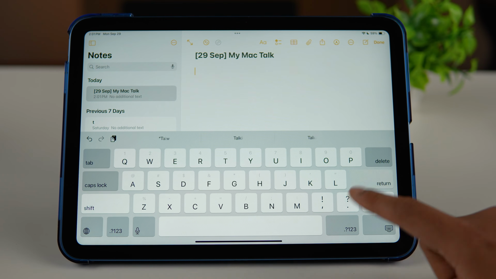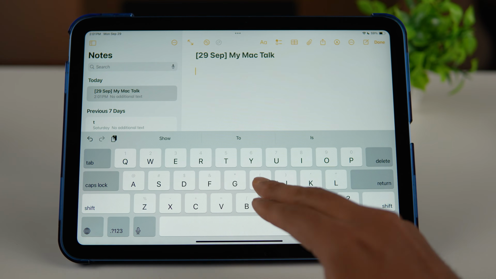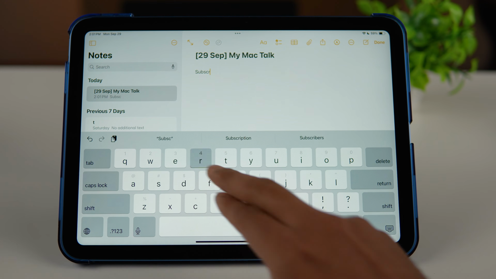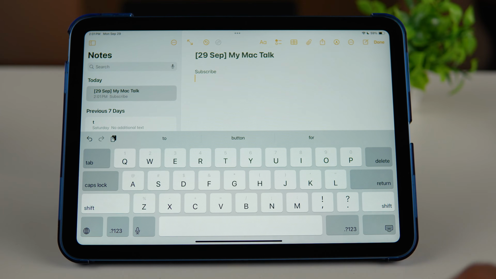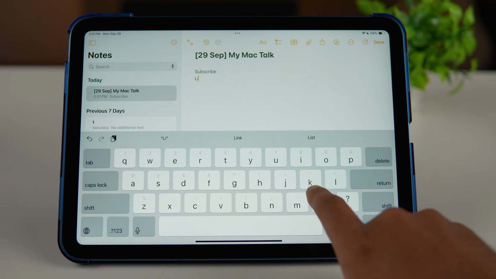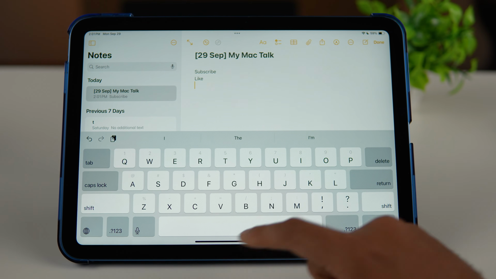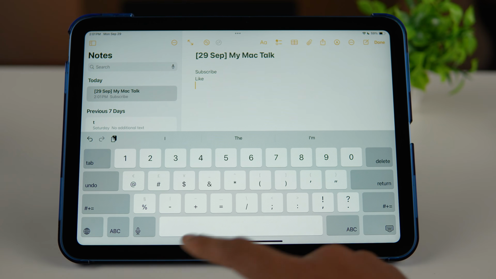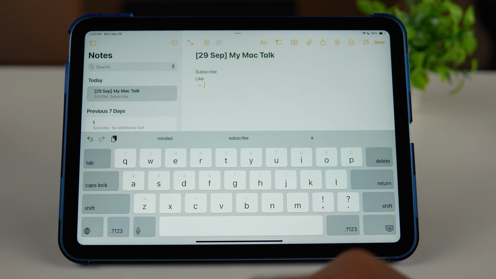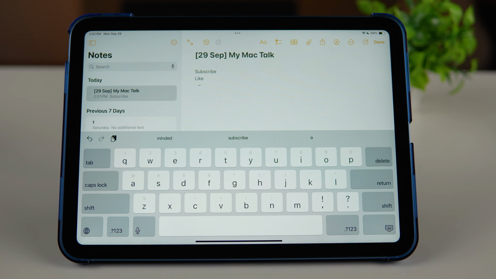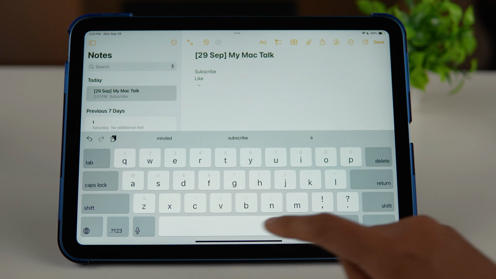So let's hit enter and then subscribe. I've written subscribe. I can hit enter again. I can put in like. If I want, I can have it be a bulleted list. I can just put in dash if I want. As you can see, it has automatically given itself a tab, or the tab button, which is that, by the way. So, and now I can write.